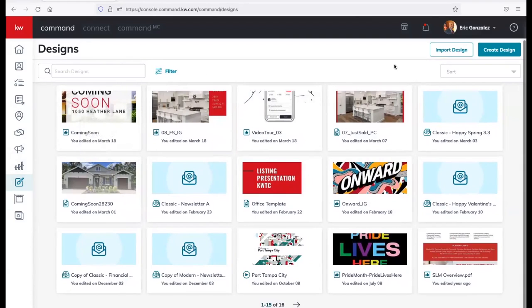So going back to the actual design app, you do have an option of importing design. So if you're an agent who has a specific vendor that you work with, such as Canva or something along those lines, you can actually import other designs from other vendors, and you can actually edit them on this platform.